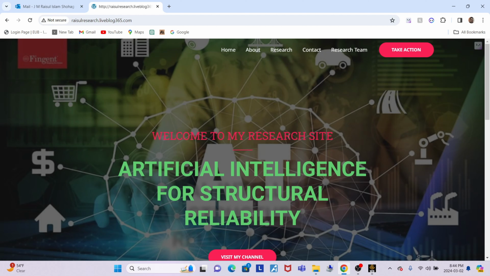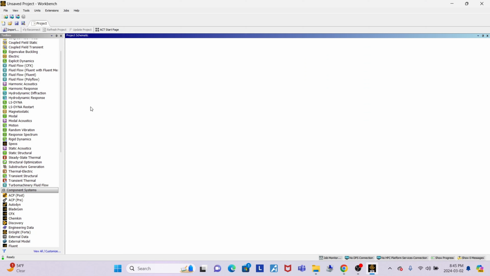Now I will start today's tutorial regarding how to change the background color. So let's start with Ansys. After opening your Ansys Workbench, you see this type of interface. As I already told you, I want to show you how to change the background color.